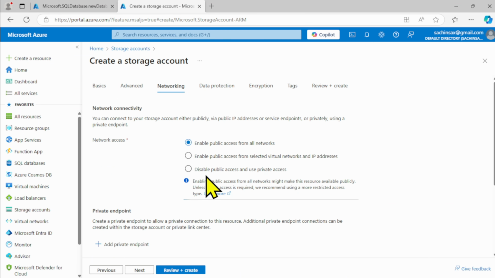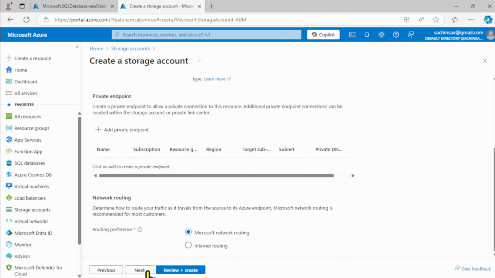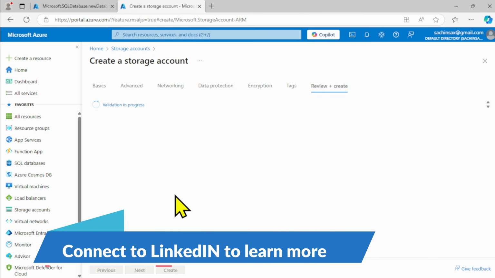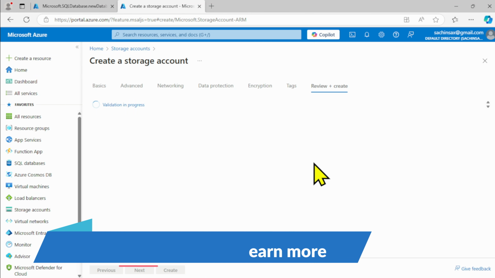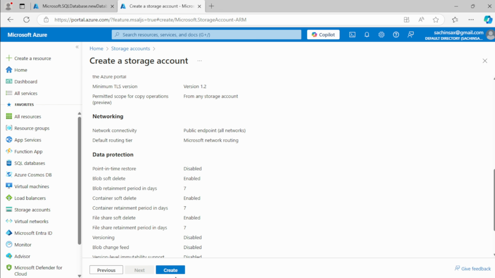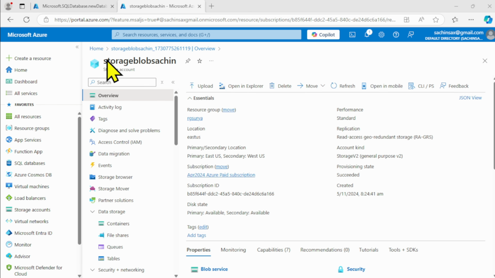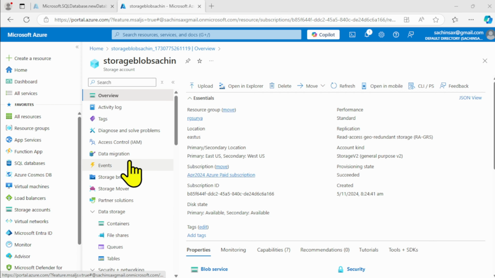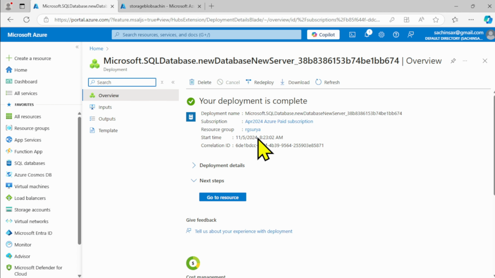Then this is the networking. Not going to change anything, all other settings remain the same. Review plus create. So this Azure portal is kind of a flight cockpit, like so many options are there, so many links are there, so many services are there, but you must know what exactly we are looking for. What is the purpose for us?